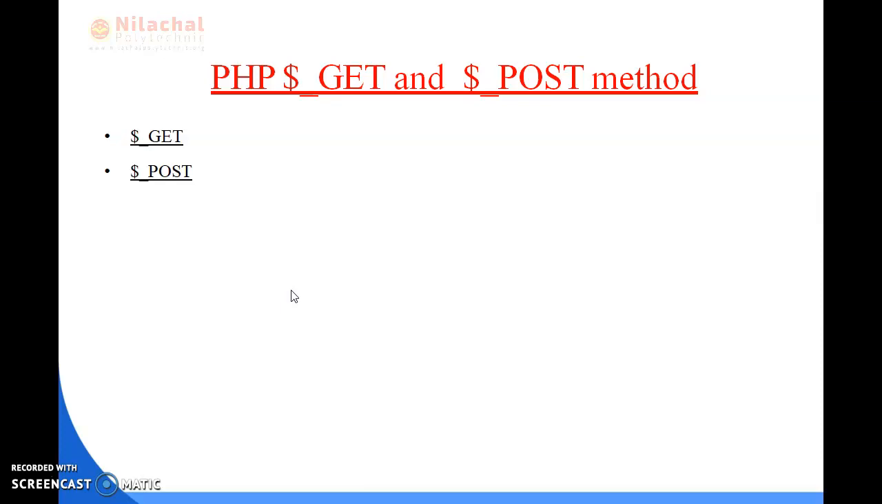Now the POST method. POST method is used to send data to a server to create or update a resource. The data sent to the server with POST is stored in the request body of the HTTP request. It is also one of the most common methods in HTTP. POST requests are never cached. POST requests do not remain in the browser history. POST requests cannot be bookmarked. POST requests have no restrictions on data length.